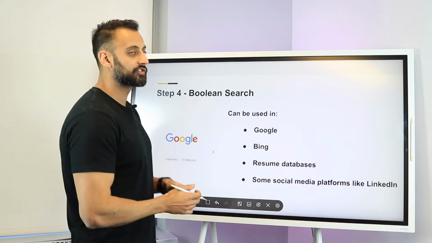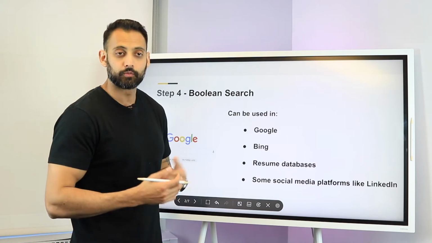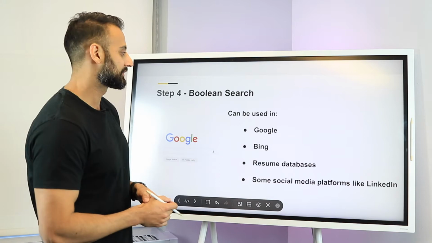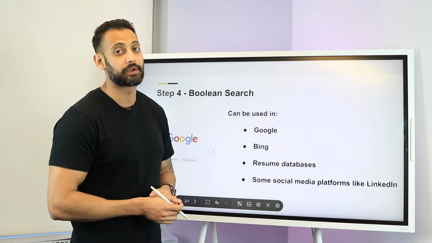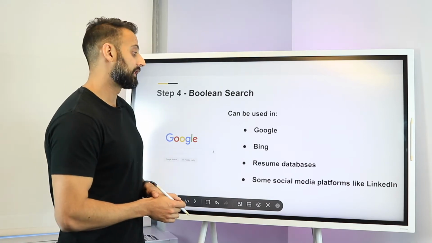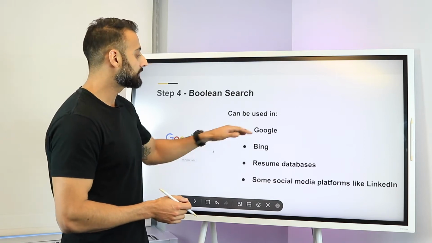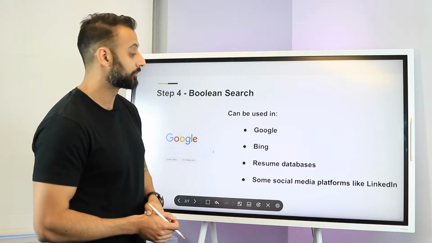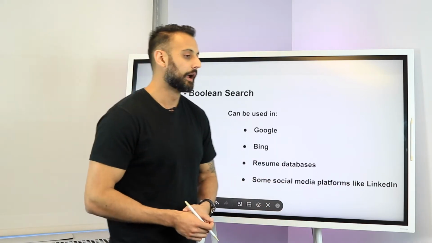So Boolean search is a very useful way. It's not a tool. It's really a strategy of how to type in a search box. And it's something that hasn't gone away, and I don't expect it will go away for a very, very long time. It can be used in Google, resume databases and social media platforms, specifically LinkedIn. LinkedIn's great for this.